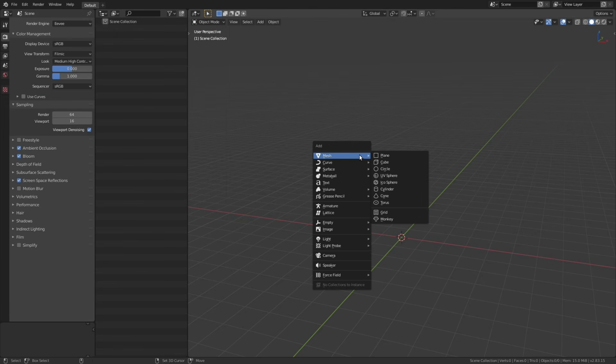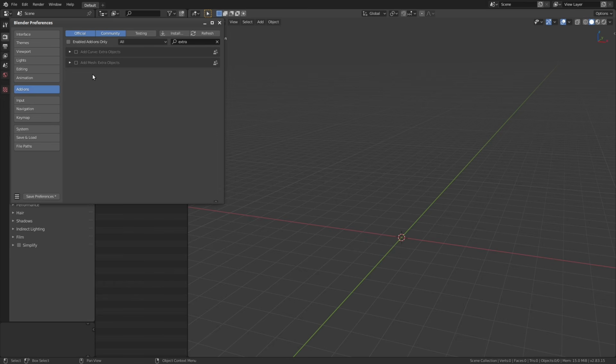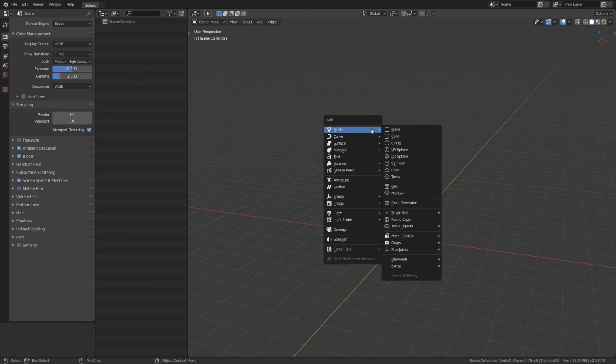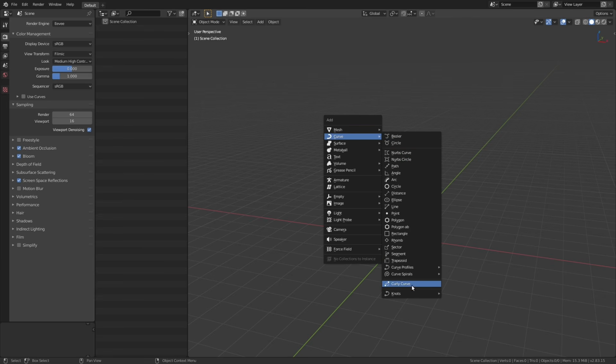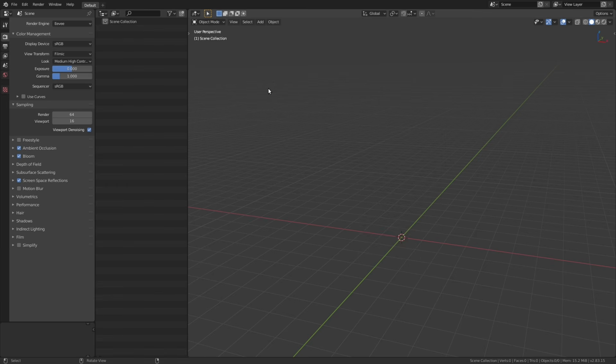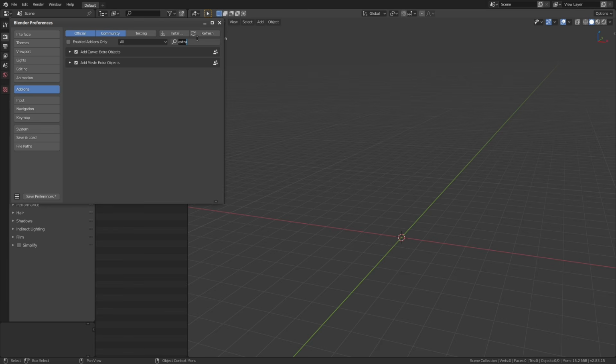So by default, if we look in here, we have a whole bunch of stuff in mesh and curve, but there's a whole bunch of useful ones here in extra objects. So if we turn these both on and just go into our settings, you can see now we've got things like single vert or round cube, different sort of toruses, math functions, diamonds, that kind of thing, and other extras. And same with the curves. Now we've got a lot more shapes. Now, they're not necessarily that relevant for this course, but especially when you're doing motion design, being able to have access to a lot of these shapes very quickly is really, really nice. So this is one I would really recommend.